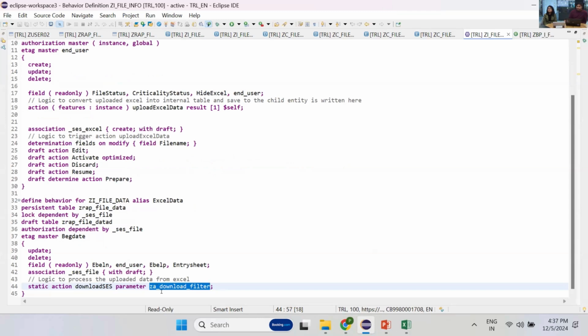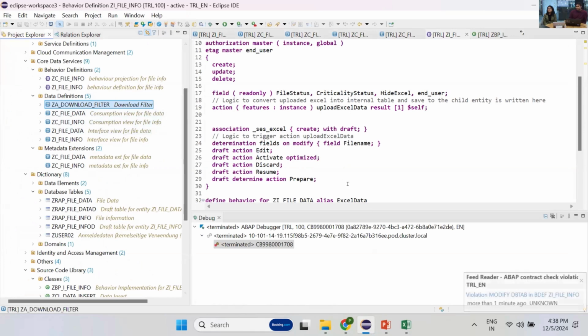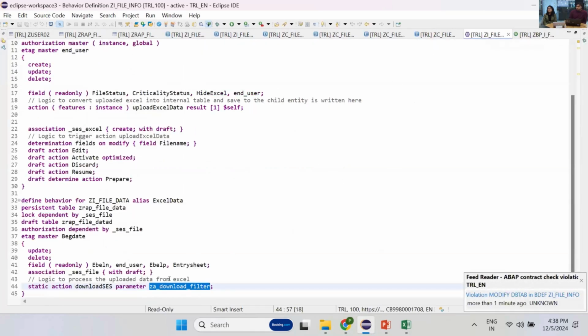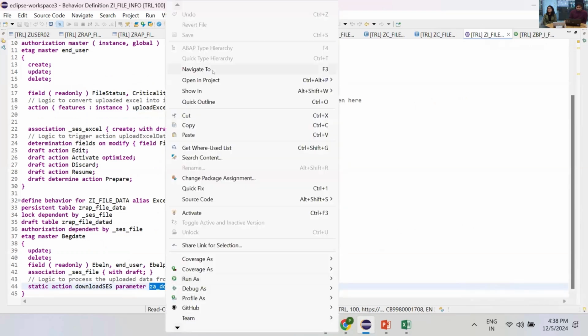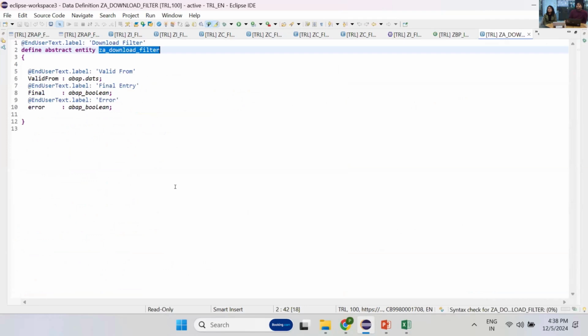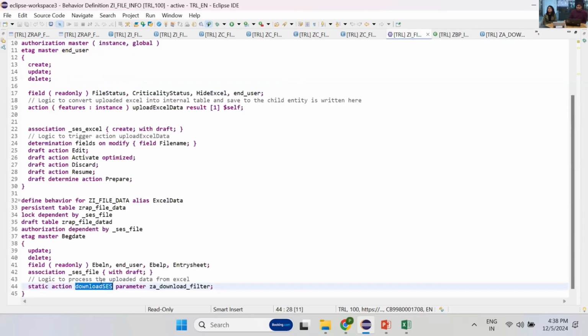These filters are coming up because of the abstract entity here. Whatever you see here is a view, which is nothing but the abstract entity. The abstract entity gives the filters. Maybe I'll just navigate to show you that. In this abstract entity, we are passing it to the action, which has filters in it, like valid, from, final, and error. These filters will be passed to the corresponding action called download.